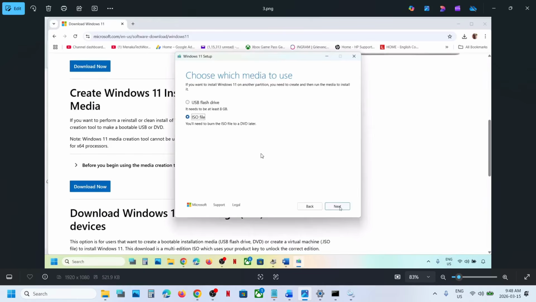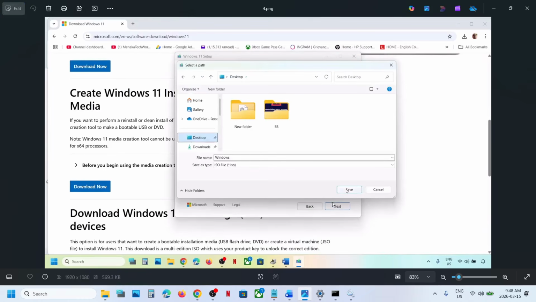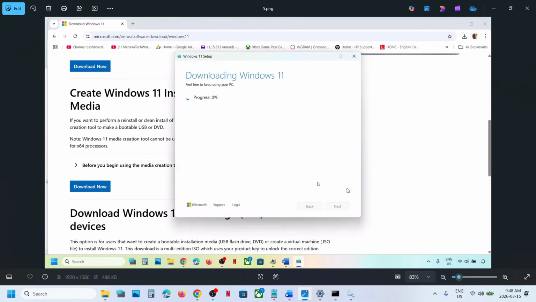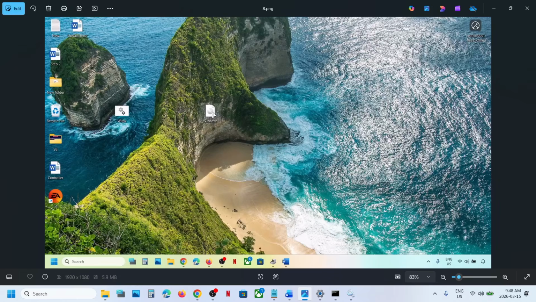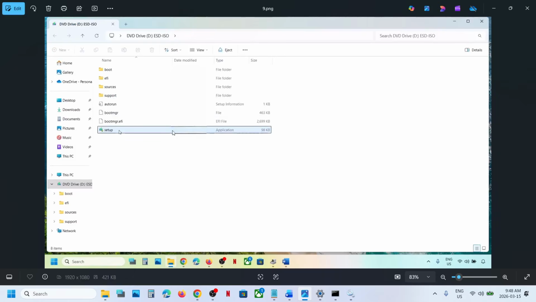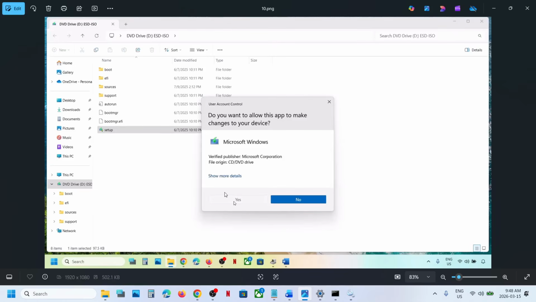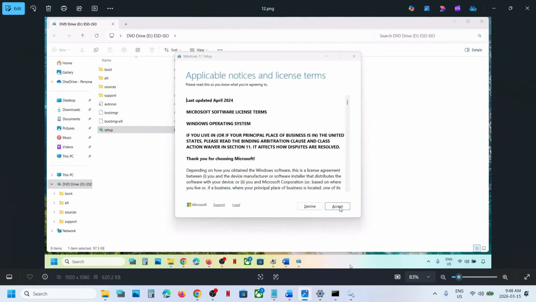Click on next, select ISO file over here and then click on next. You can save it to desktop, click on save. Let the download complete. This process will take some time. Once done, click on finish over here. Let this close automatically. Then go to desktop, make a double click on Windows ISO file, make a double click on setup file, click on yes to allow, click on next, click on accept.